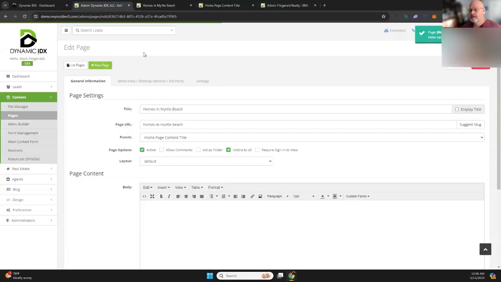Why is that? Because some SEO experts want to do their own titles. They want to put their own H1 tags in. So we give you that option to turn that off if you want, and that way they can override it with their own H1 tags.